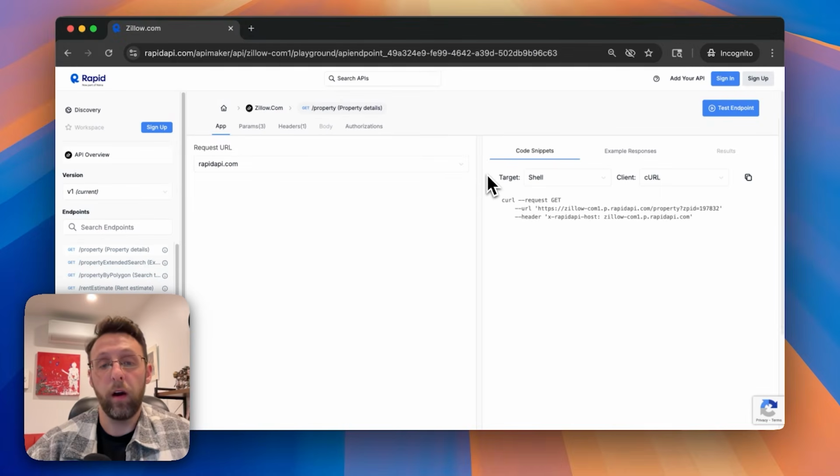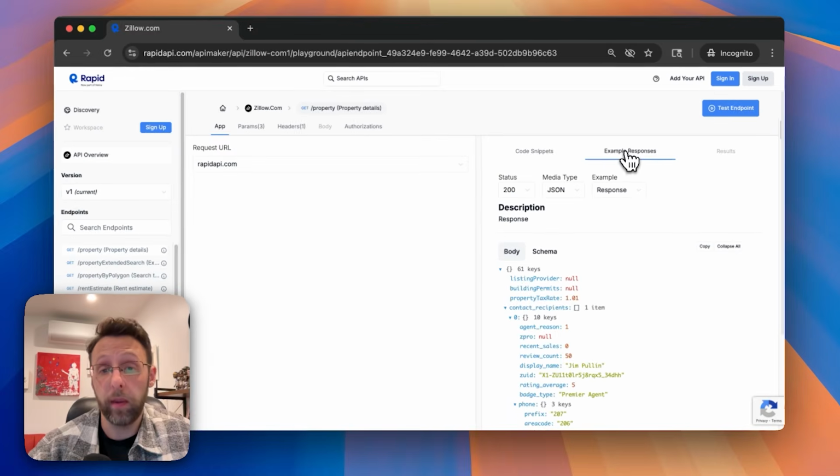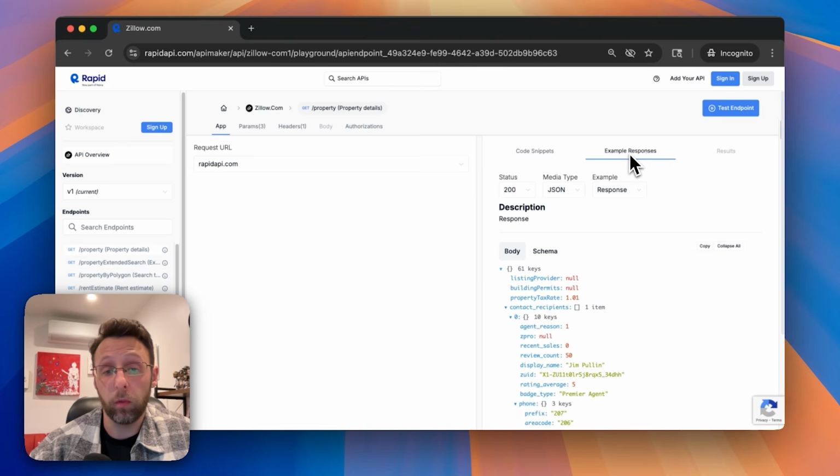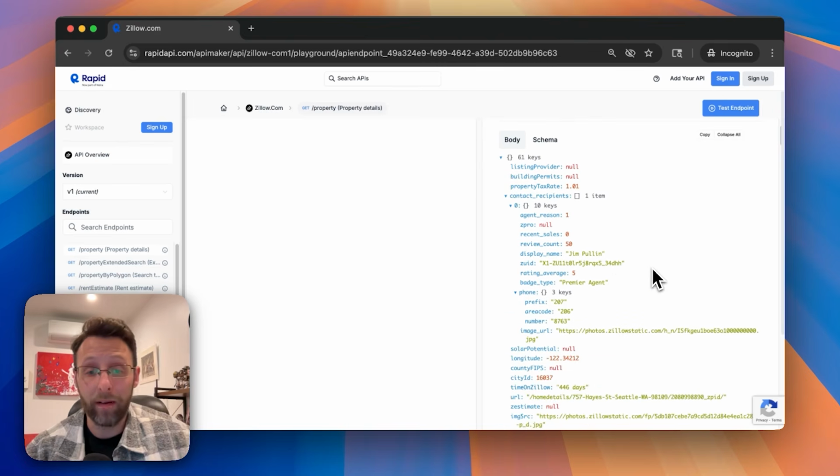And so one of the things I love about Rapid API, and not all the APIs will have this, but this one in particular does, and I'll leave a link in the description where you can just get access to the Zillow API, is if you come over to this example responses, you can kind of just start scrolling down to see what type of data we have access to, right?